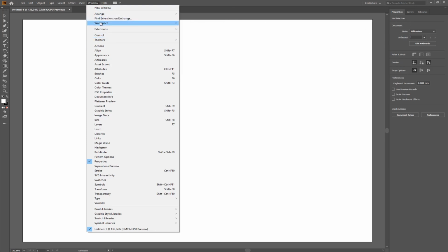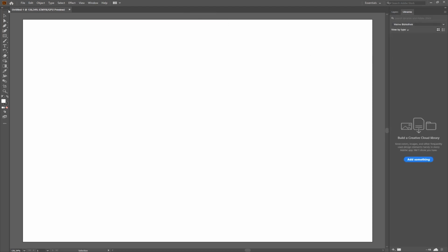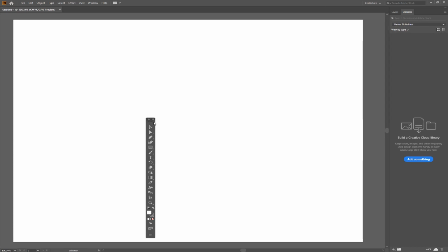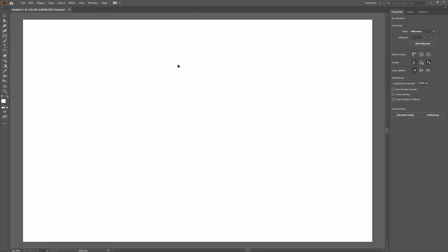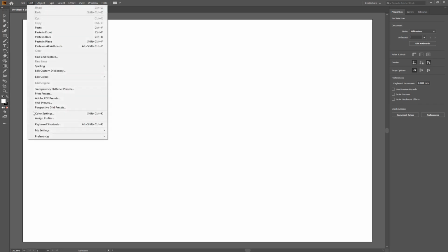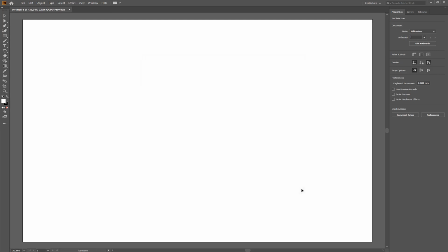But also what is important, workspaces can be reset. So if you mess up something, for example, you get the properties out and then close it, or get this toolbar out and close it, something like this, you can always go back to Window Workspace, and the Essentials is still on, and you just reset your Essentials workspace. I hope this did not reset the preferences that I just did before. No, it didn't. The units, no. Okay, good. So now we're back in the workspace.